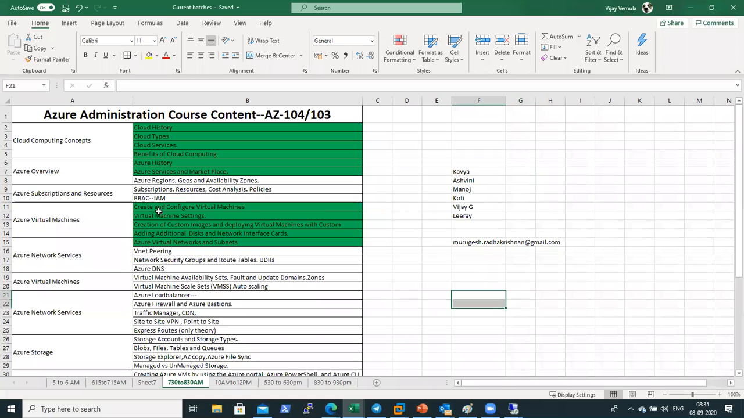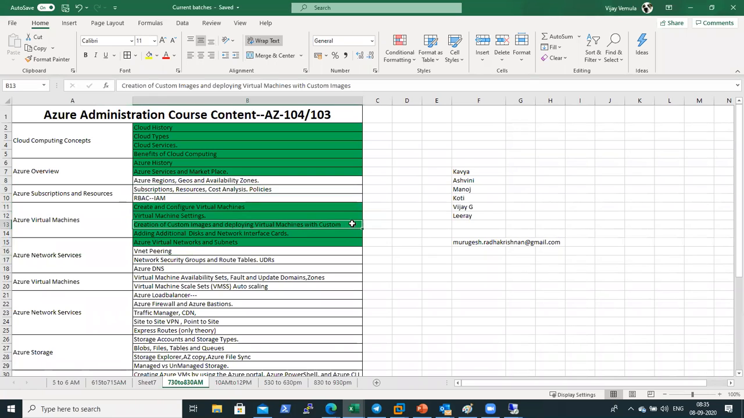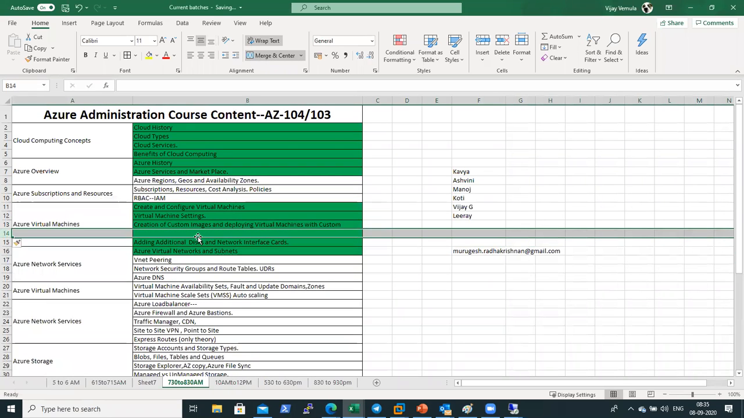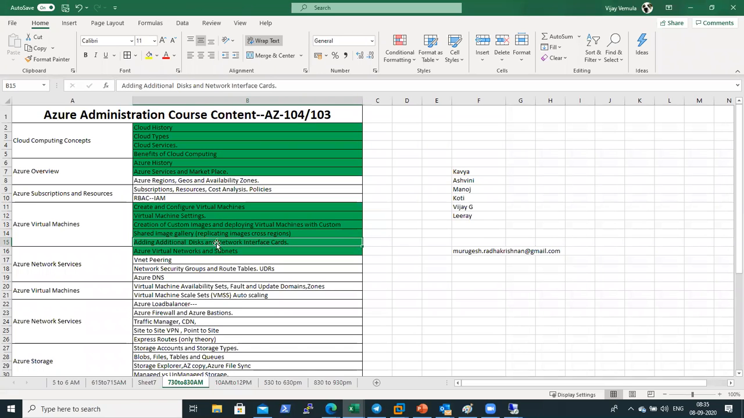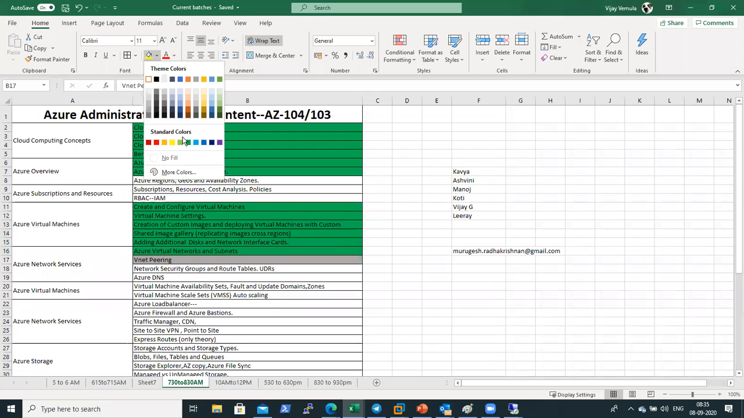So what have we covered so far, right? The cloud computing basics, and then regions and geographies, subscriptions. And here we are. So we understood VMs, virtual machine settings, custom images, and in this we also discussed something which I didn't include here. Let me quickly put that as well. So here we discussed shared image gallery, which is nothing but replicating images across regions, right? And then adding additional network interface cards. And then yesterday we were discussing VNets and subnets. So today we discussed VNet peering, right?